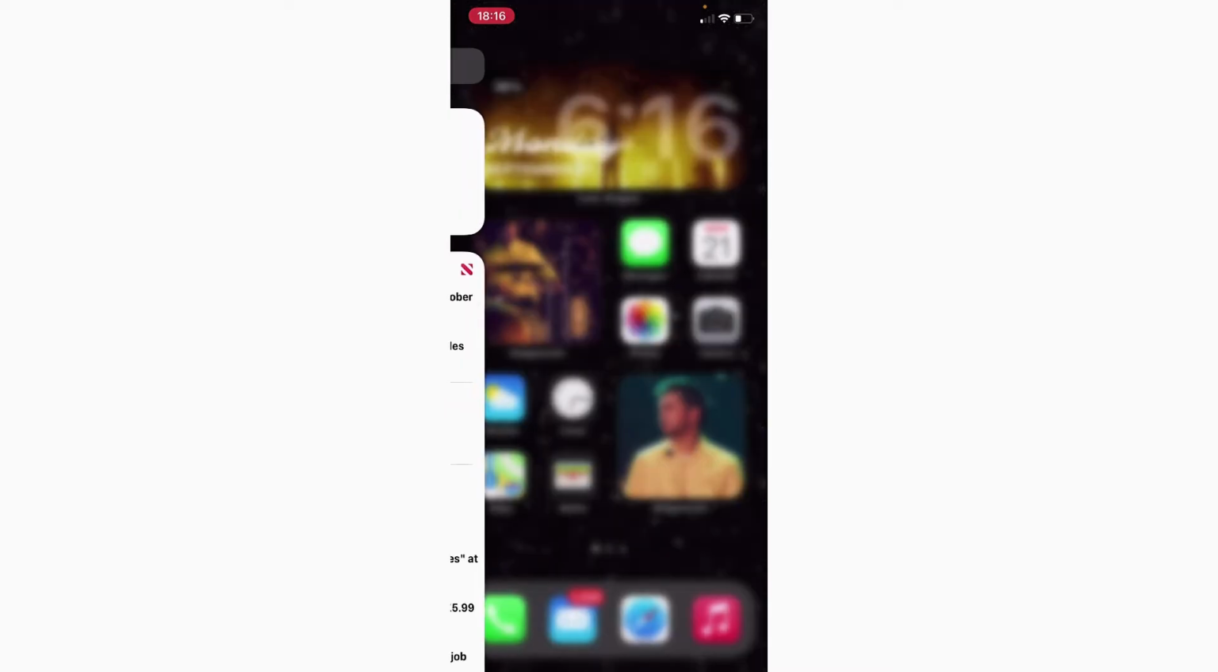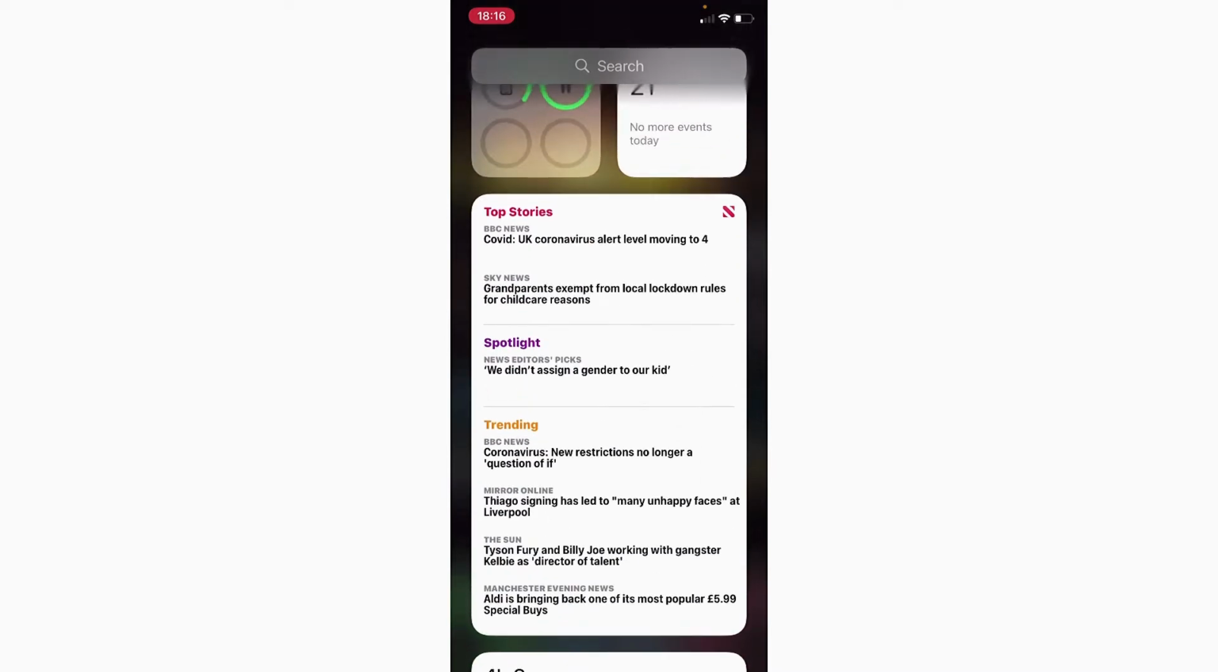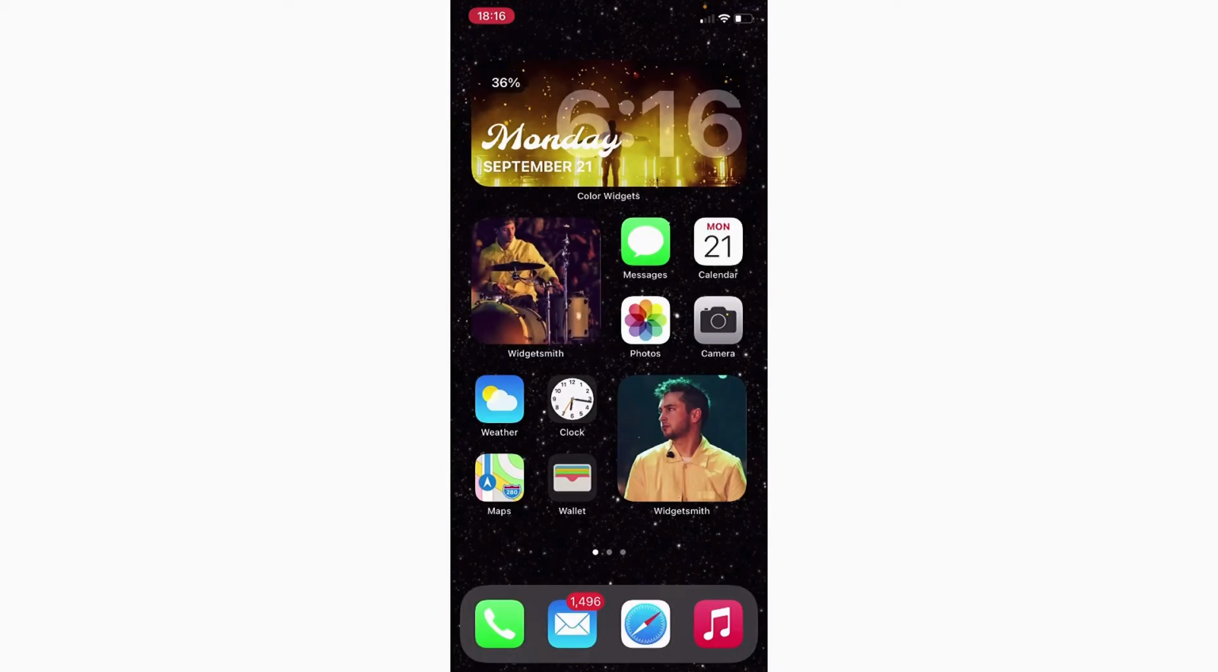Obviously if you swipe to the right, you have the little widgets on the side. I've got one that tells me my phone's percentage and my AirPods percentage. I've got the date, I've got news, and then if we scroll down a little bit more, I've got my app activity, which is horrendous. Can I just say I have spent an hour on TikTok, which is probably not healthy. And then I've got my sub count for my YouTube at the bottom there. So coming off of that, this is what I have on my front.